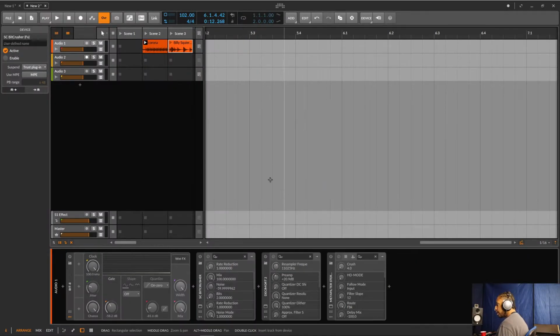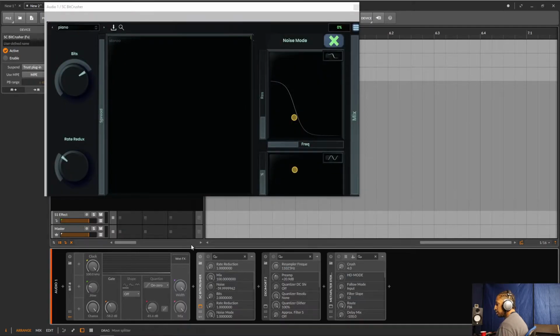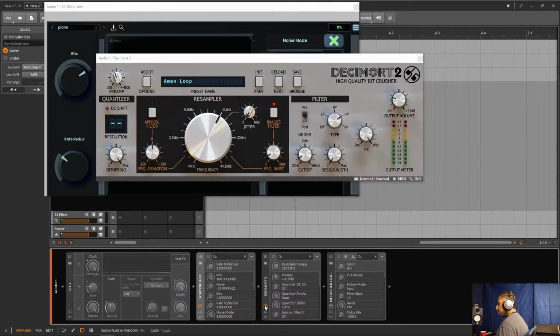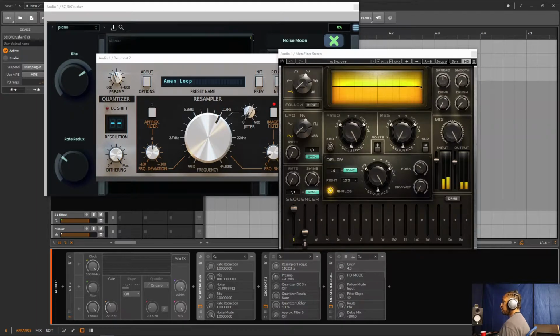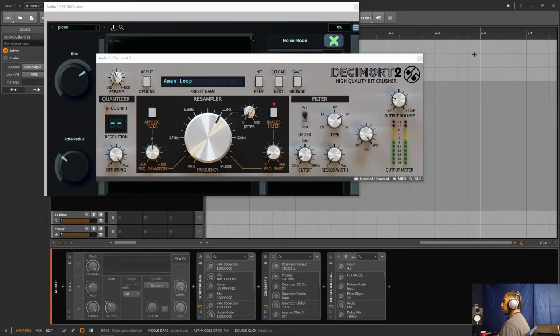Here are four bit crushers that I like to use, and I found these to be very useful. This is Bit 8. This came with Bitwig Studio, it's free. Here we have SC Bit Crusher by Stagecraft. It is also free. And we have Decimort, which is about 55 bucks. I can't remember the name of the company, but I'll have all of these in the description. And you also have Metafilter, which is about 30 bucks.